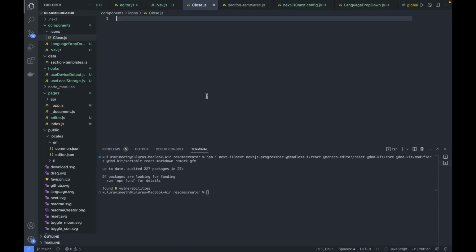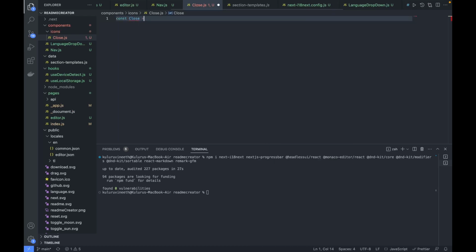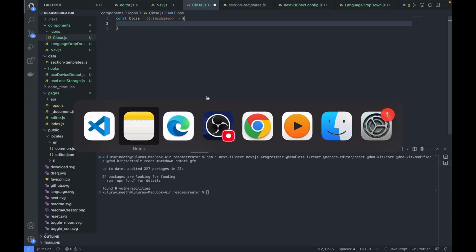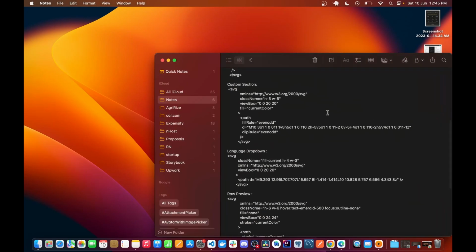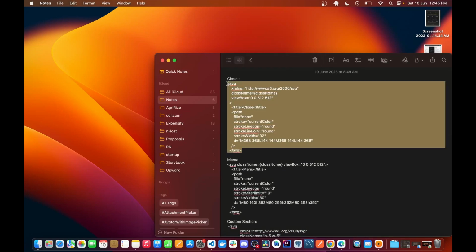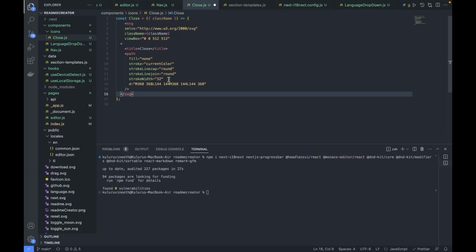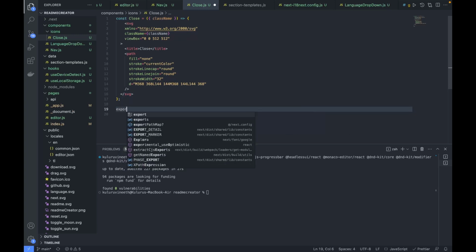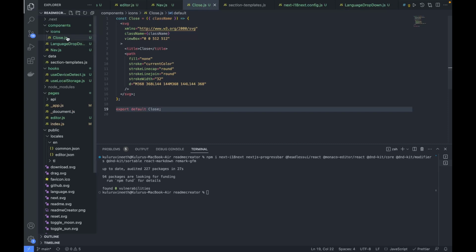Okay, so close.js. Just a constant, we'll name this as a constant close, with a parameter for custom styling, pass className. The SVGs I have created and noted down separately here, so I'll refer to this. The SVG for close is this, so I will refer here, and then export default close. Okay, that is the close component.